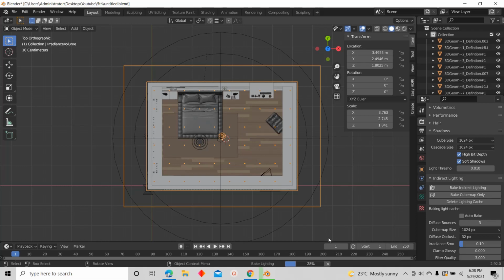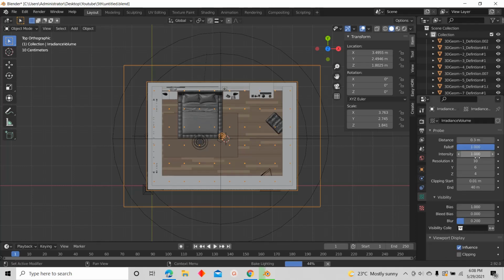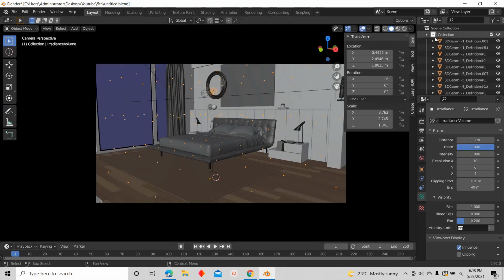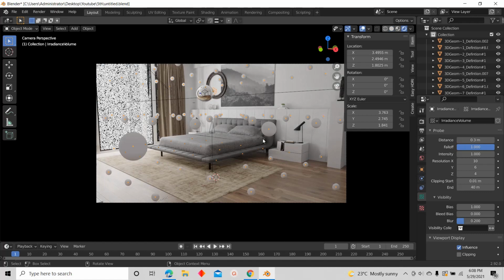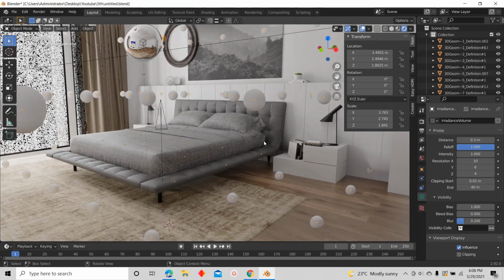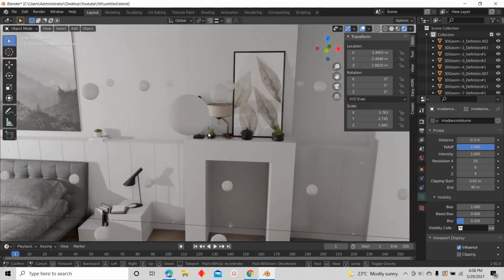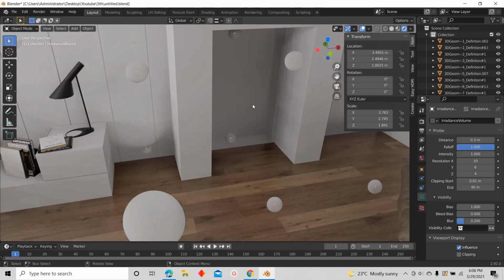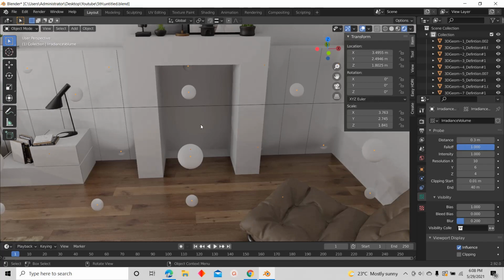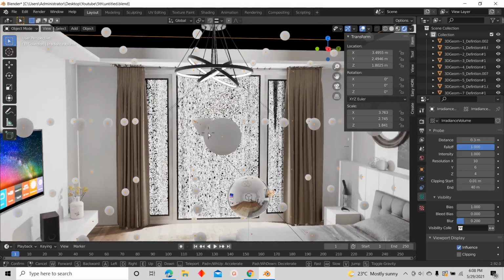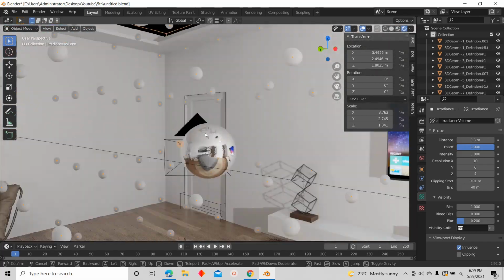I'm going to wait until it's finished. Whenever you increase this resolution, it's going to take much more time to calculate the indirect lighting, and sometimes it will be more accurate. When you finish that, go to the camera view and activate the rendered view again. As you can see, now we don't have that problem right here, and we don't have the problem we had right here. This spot was black before. I think everything is looking good.